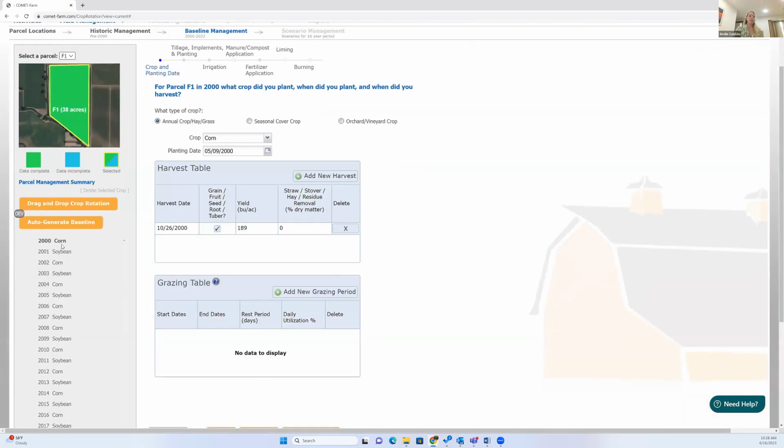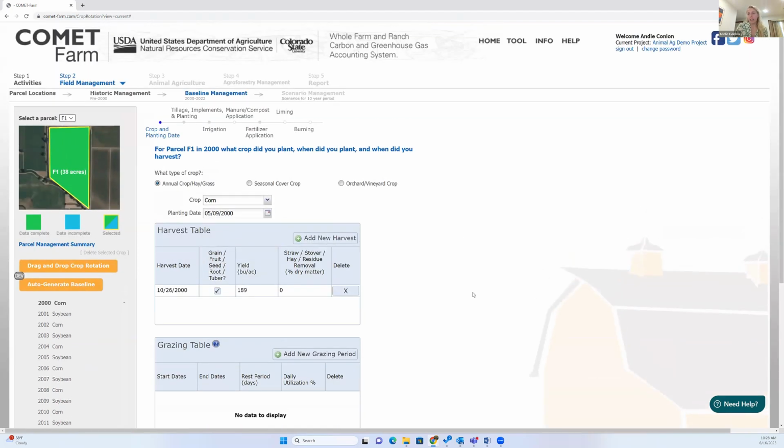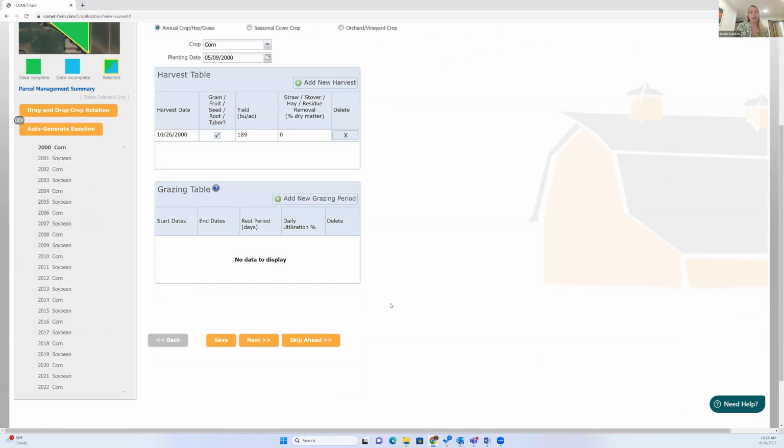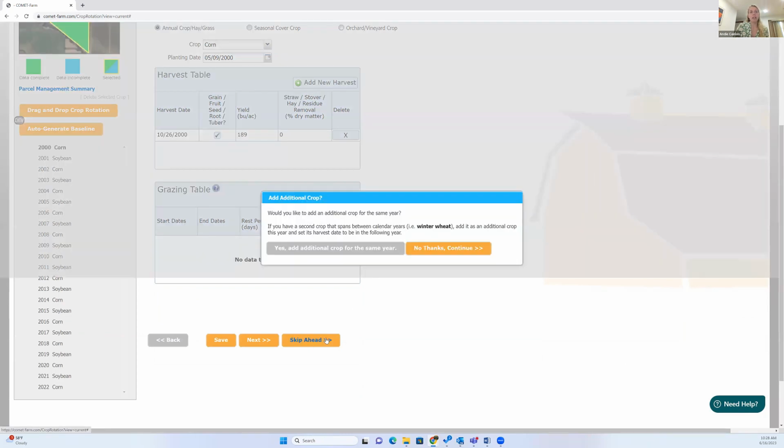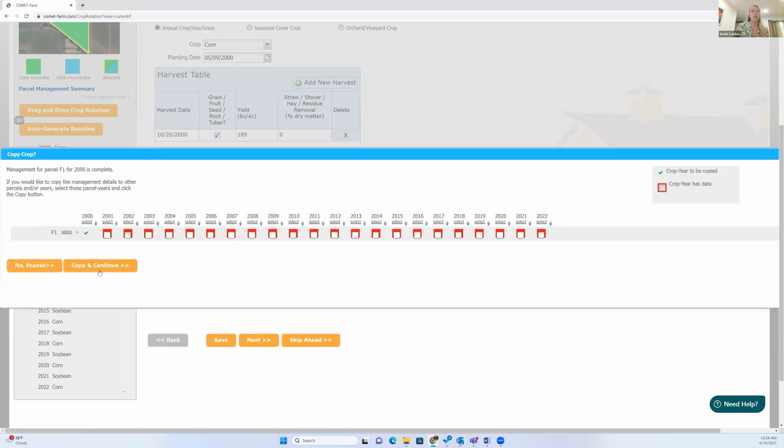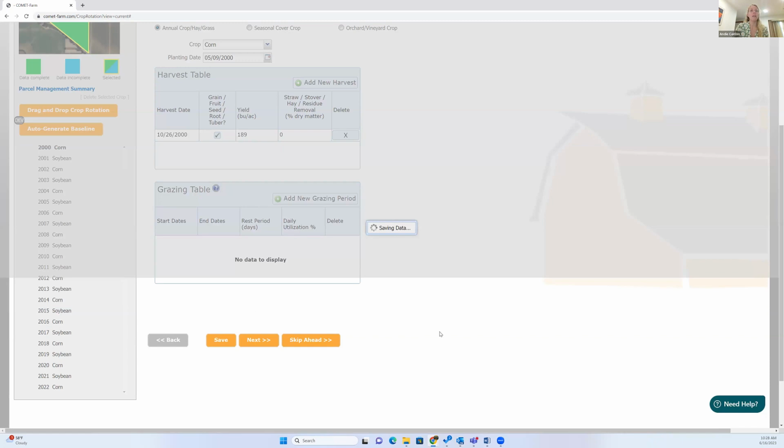And then as you can see, it's auto-populated corn and soybean. It's put in kind of typical planting dates. I wasn't too far off with a common corn planting date being in May and October. I was off on the yield that it includes, but that's okay. And then you've essentially completed your baseline. I'm going to keep moving because we have a lot to cover. So I'm going to skip ahead and I'm going to say, no thanks, continue. This time I do not want to copy any management to other years, so I'm going to say no thanks.